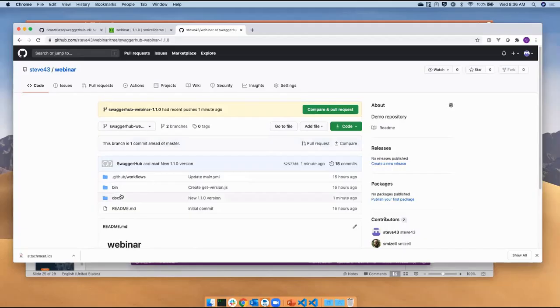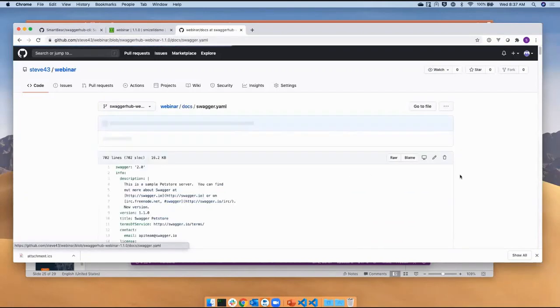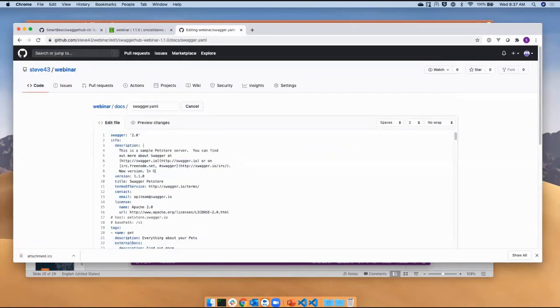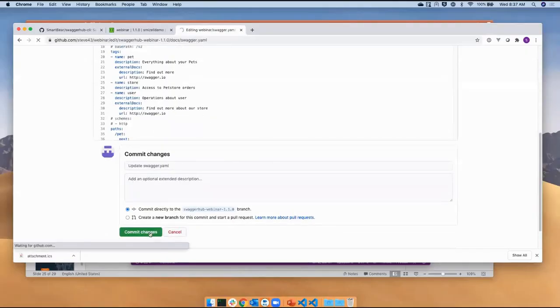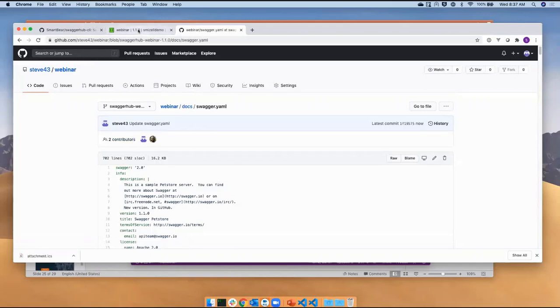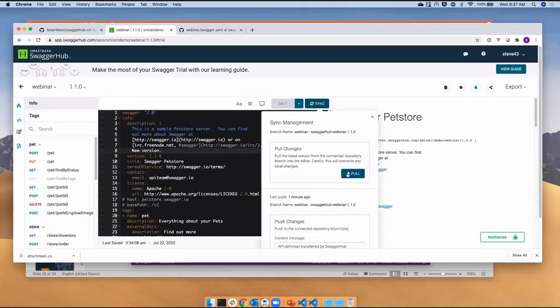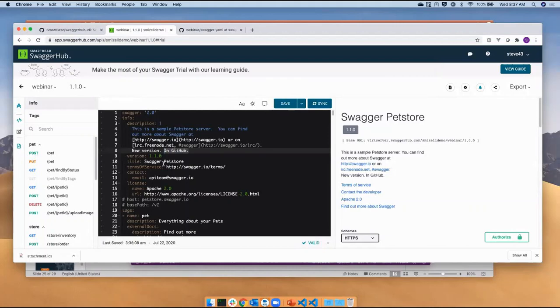I want to show quickly how we can make a change and pull that into SwaggerHub using the new pull feature. Add a note, this was saved within GitHub. I commit those changes. It's not here in this version because I haven't pulled it in, so I need to run sync again. I will pull these changes, and when I do, I see that it says it is now what was in the GitHub repo.